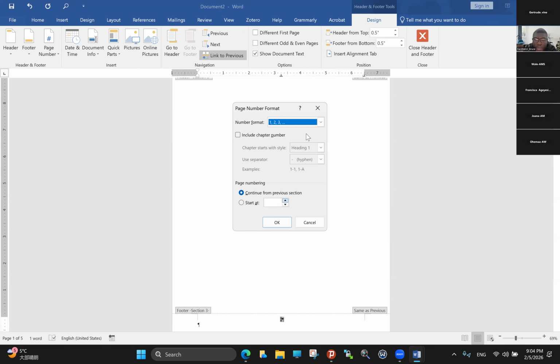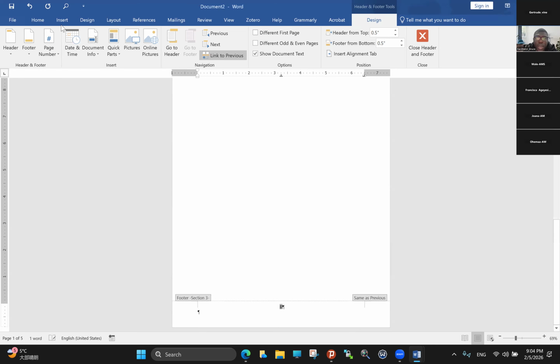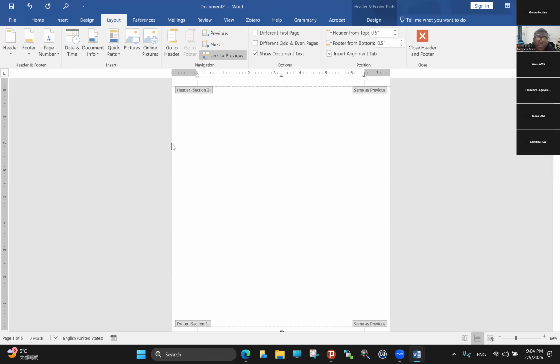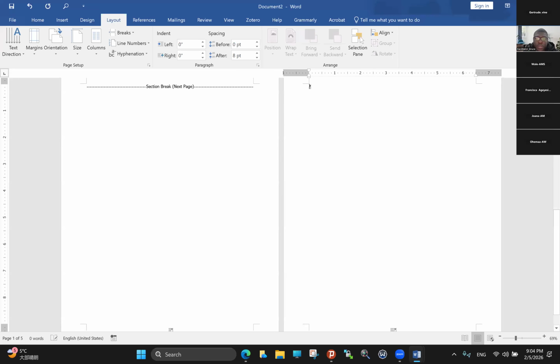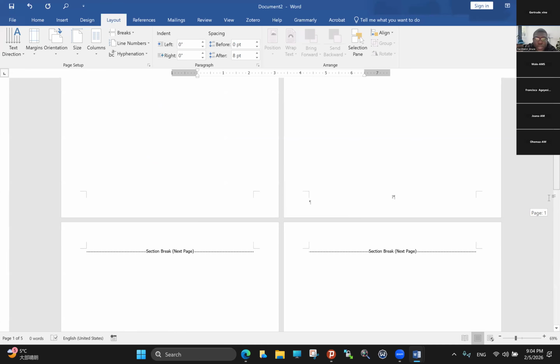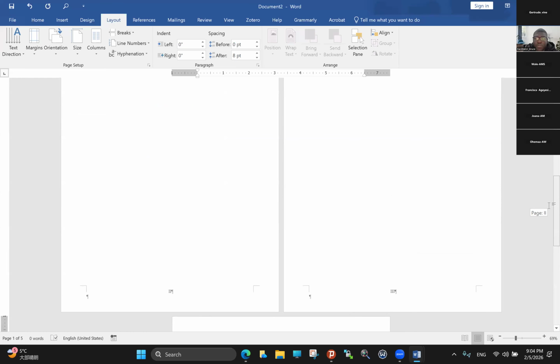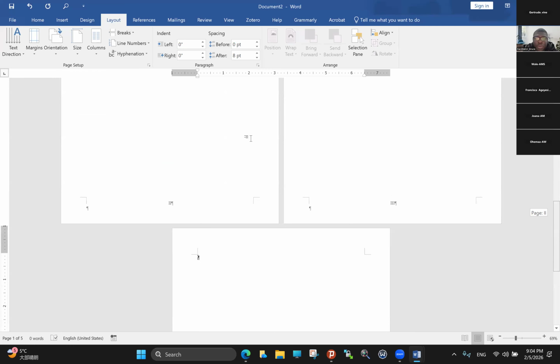I. Good. Then I'll create a new page where I need to start from the Roman numerals. So I'll insert a new page here. Next page, let me create more pages. So I have first page is not numbered. Second page is starting from I. Third page is starting from I. Fourth page is I. Now I want to stop that I system.